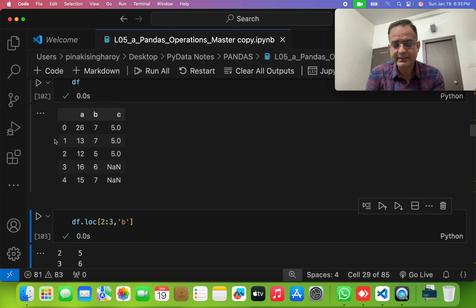So guys, this interview question can be asked in a data science interview: what is the basic difference between loc and iloc? loc basically takes the exact name. It may be the row name or the column name, but iloc takes the index.